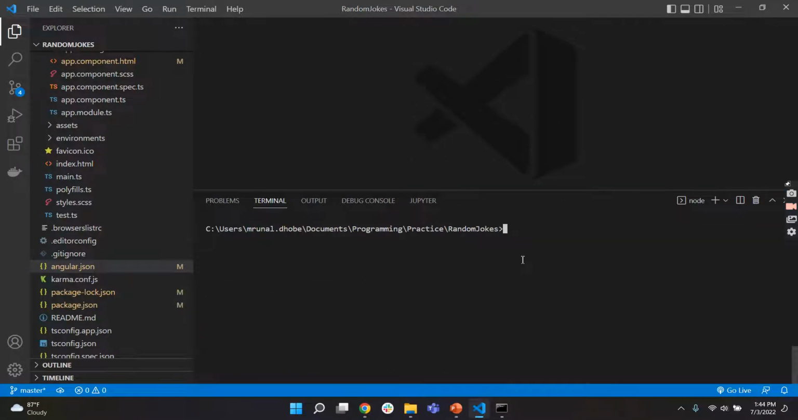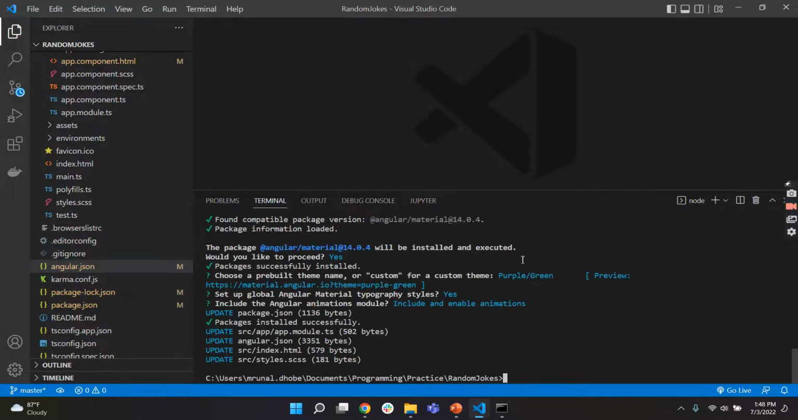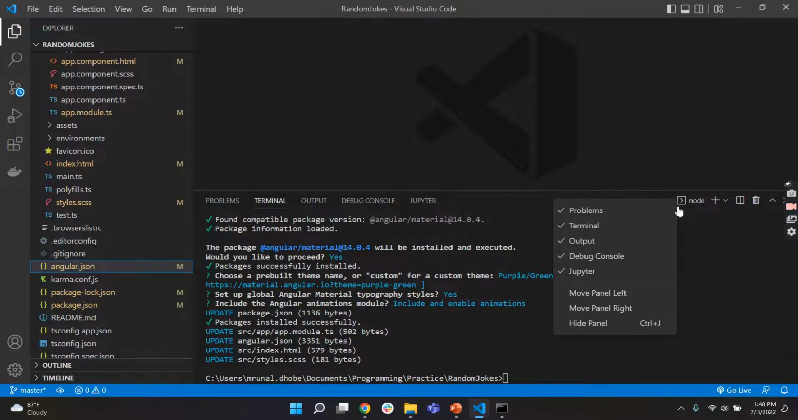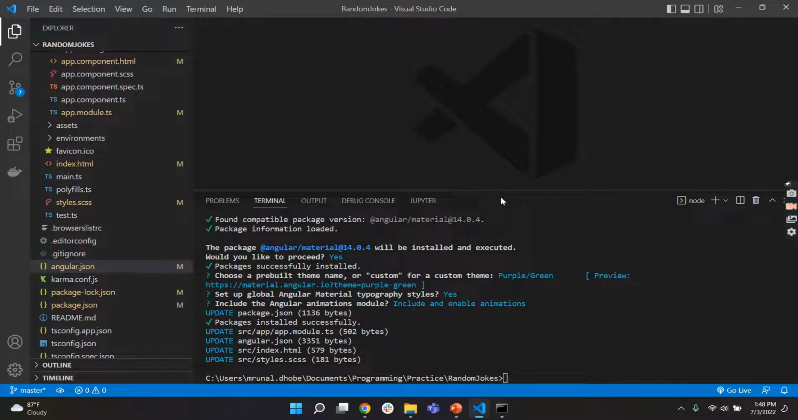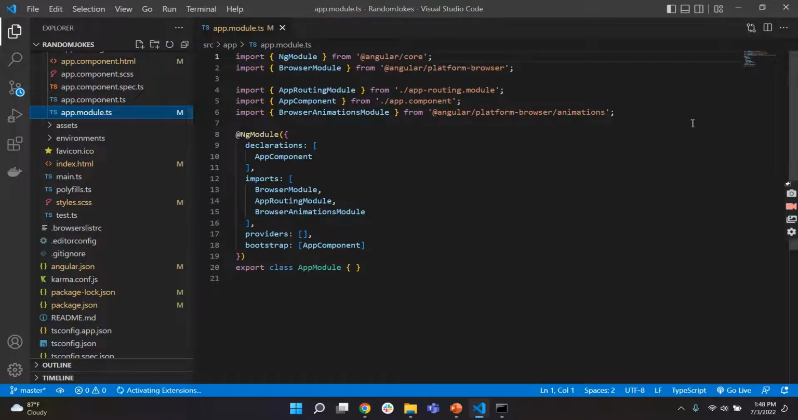After that, we have to install another dependency, that is Angular Material. The command to install it is ng add @angular/material. After completing the installation, now we have to import it in the app.module.ts file. So go to the app.module.ts file.